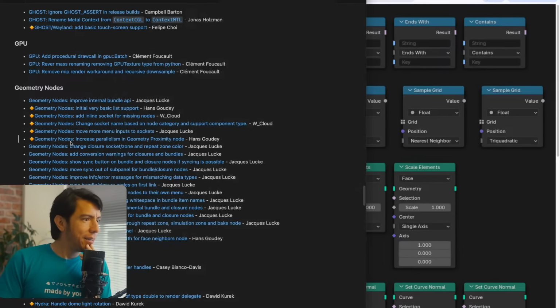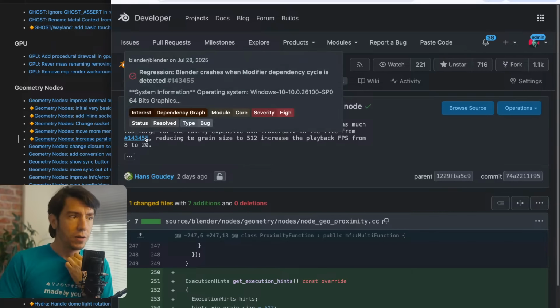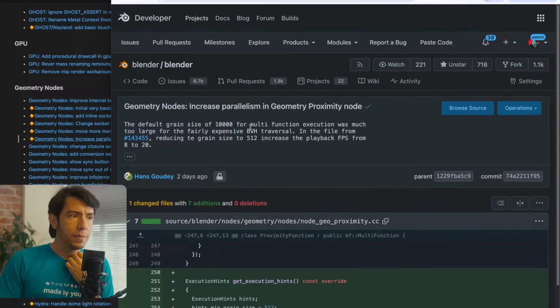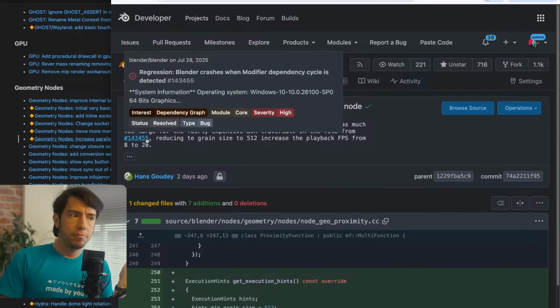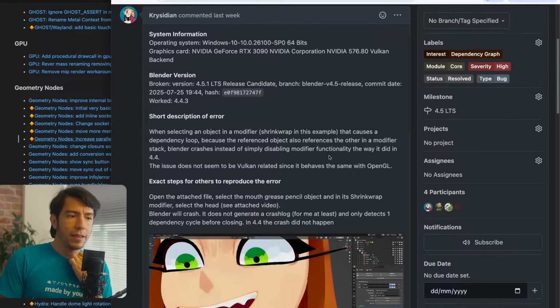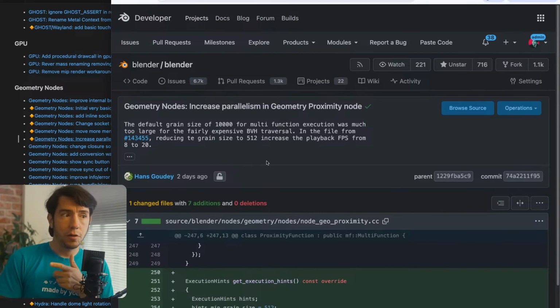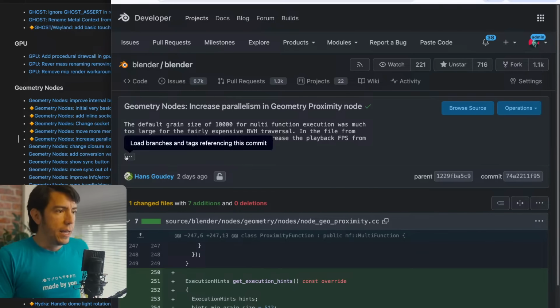Nice. Okay, next. Increase parallelism on geometry proximity node. This is a bug report that mentioned that Blender crashes when the modifier dependency cycle is detected. Well, I think it wasn't just crashing, it was just taking too long to compute. This has been fixed, and now the test file on which it was reported went from 8 frames per second to 20 frames per second. So performance improvements. Nice, good to see.